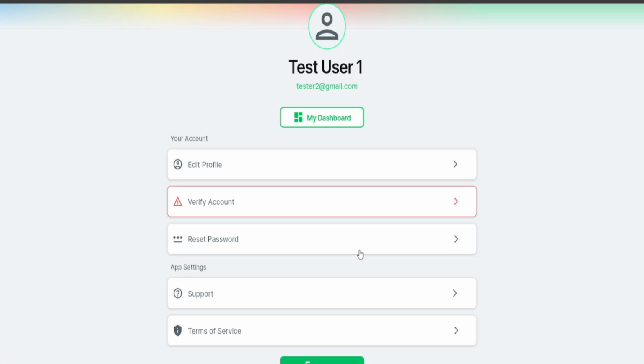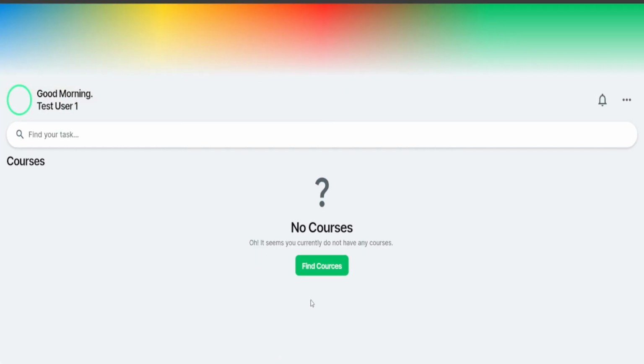Yeah, and then the basic stuff is here, so you could edit your profile, you could reset your password if needed. Support and terms of service are supposed to always be there. If not, they should be there soon. And then you could simply go to your dashboard.